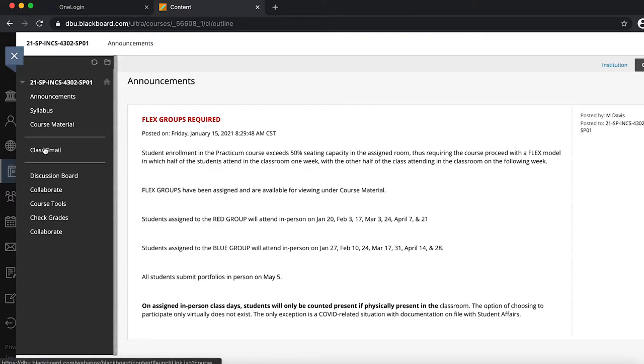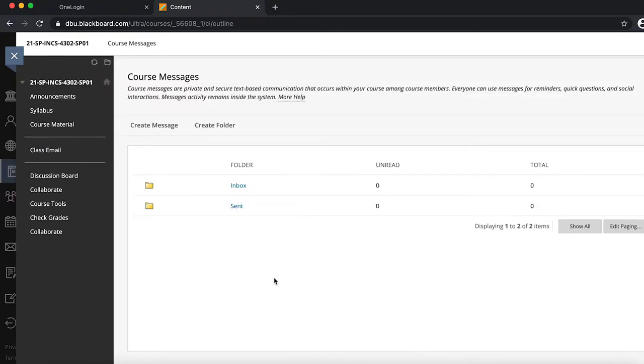So once you click onto this tab, you'll see this top message here that says course messages. You have your inbox here where you can see messages that have been sent to you. And this sent folder shows messages that you have sent to other people within this class. So what we're going to do is we're going to click on create message.